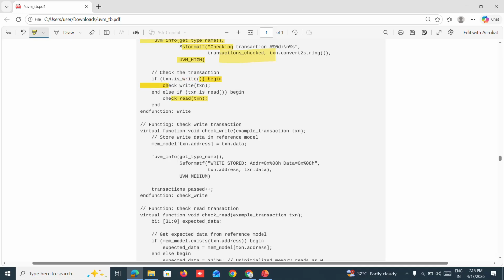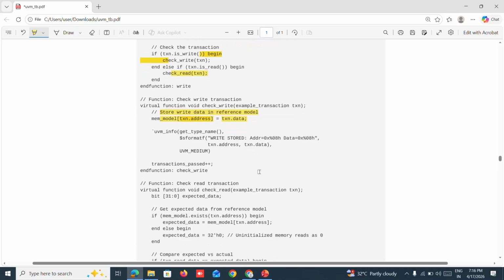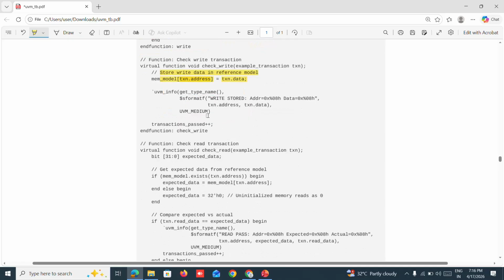I'm checking the function check write transaction, how many write transactions are done. In the write transaction, store the data in the reference model. That's why we are taking the reference model. Whatever data I'm having will be stored in the reference model based on the address, transaction.address. After that, I'm printing how many transaction data are stored and what the address is. Address and data I'm storing there and printing here. Then my write transaction is completed.